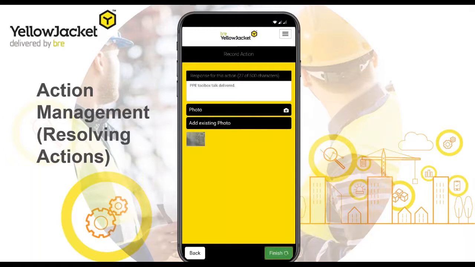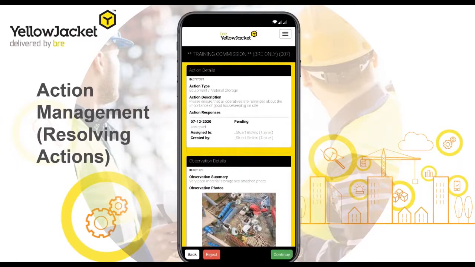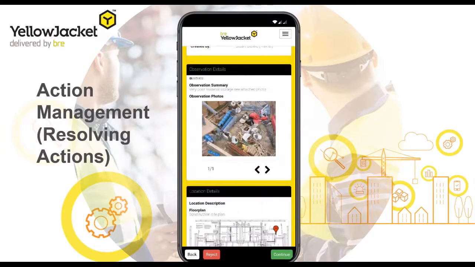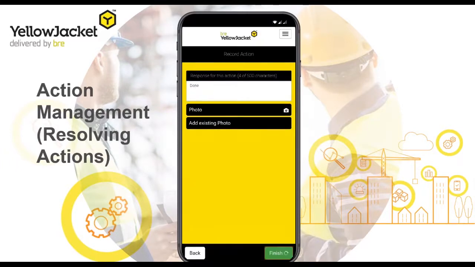That response has now been sent back to the action owner. If you sent the action to yourself, then the action is now closed. Let's now resolve the second action for housekeeping. Confirm it's been done and click finish. So resolving actions is straightforward enough. All you've got to do is respond to that person with details of what you have done.